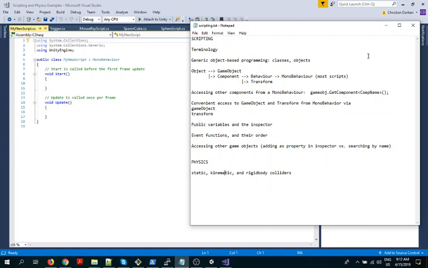Now, under components, there's a couple things that are really important. One is the ubiquitous transform. Every game object that's created always has at least one component, which is a transform. But then you may also have mono behaviors. Again, there's a behavior class that's kind of a parent of mono behavior. I don't even know what's in that class. I've never touched it directly. But mono behavior is going to be your typical script.